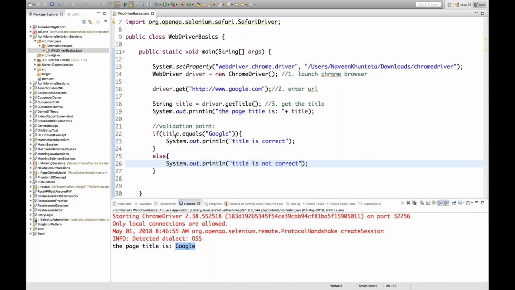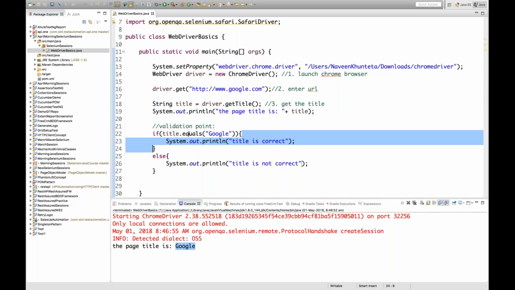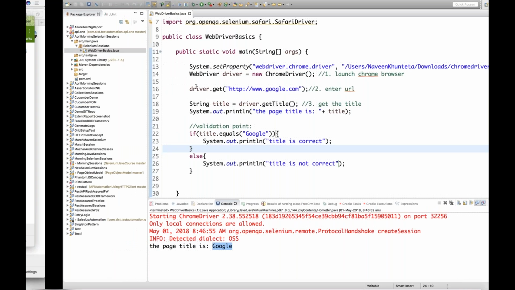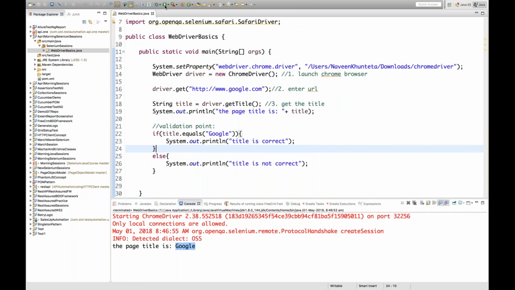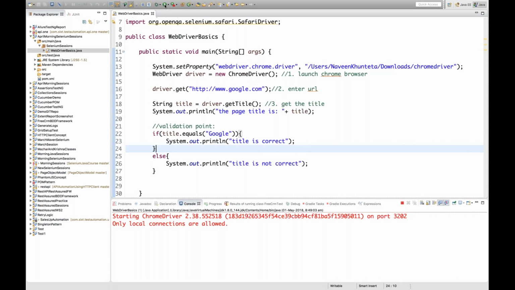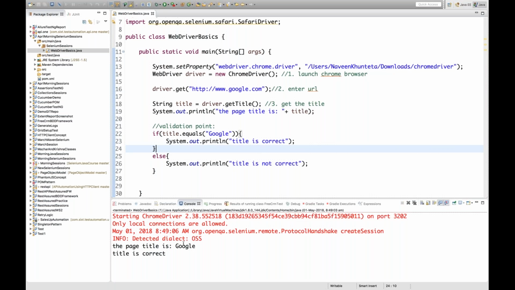Okay, so now what will happen? The value of title is Google, and Google dot equals Google. It will print title is correct. If the condition is satisfied, the condition is true, it will not come inside the else part. So if you run this program once again, let me close this browser and launch it again. Okay, so it's saying that yes, page title is Google and title is correct. Right?